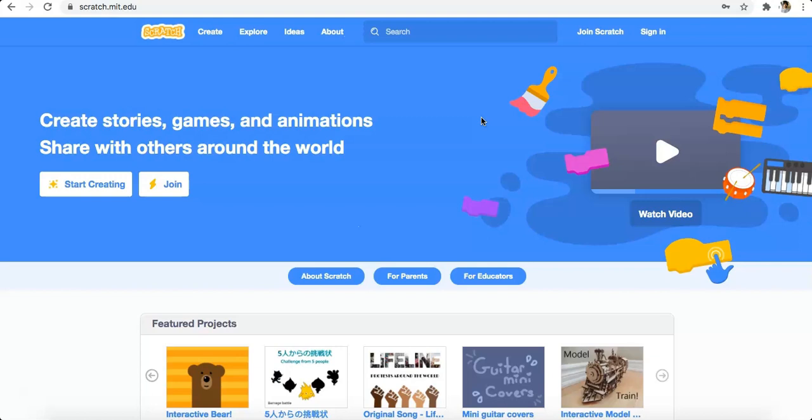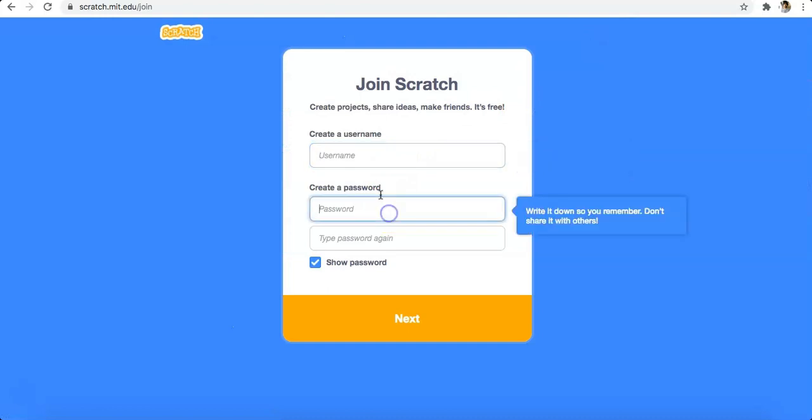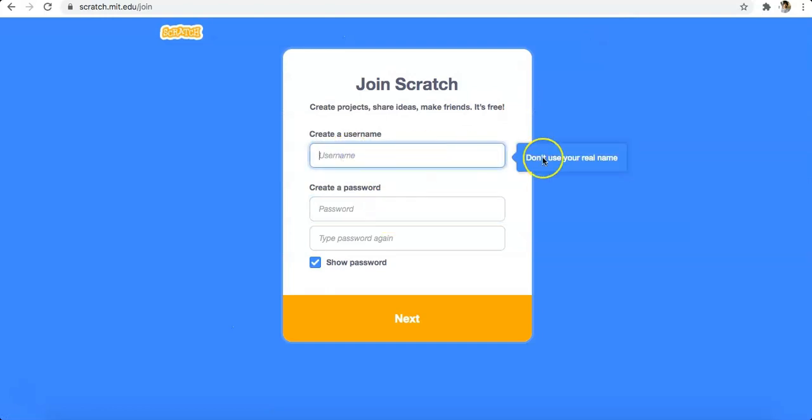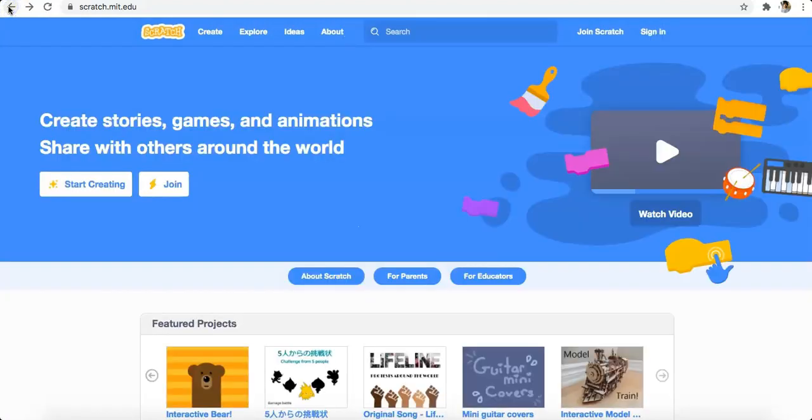So you will need a Scratch account to create, save and share your project. Now how to do this? Just join Scratch. Now you will see three fields here. You can create your username, but don't use your real name. Okay, then you can create your password and type the password again, then you can join Scratch. So once you join Scratch, you can see what kind of interface you will be having. You will be having your dashboard, etc.